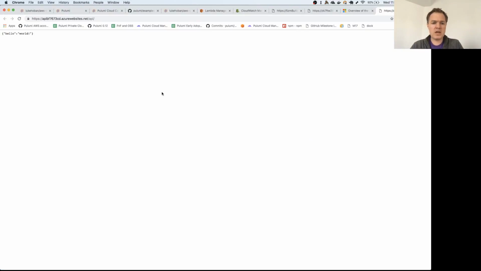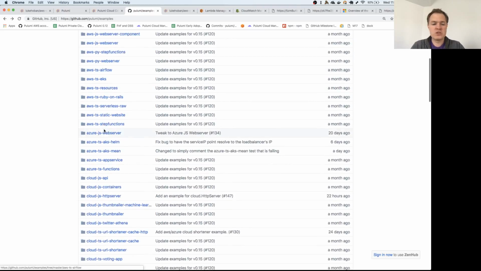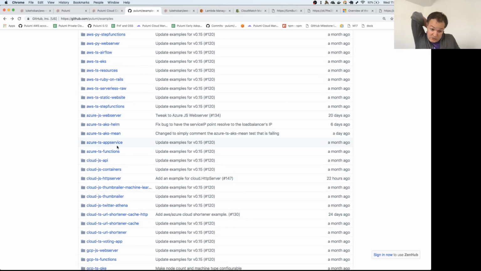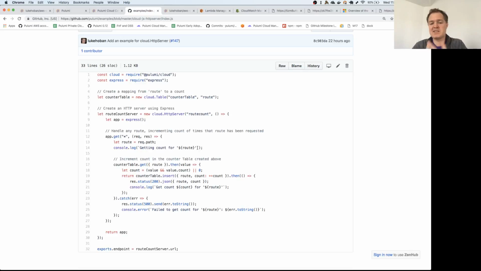One of the things I want to do before I finish up here is point us to a couple of other examples that build on top of this that you might be interested in taking a look at to go a little bit further. One that's interesting here that builds on top of what I just showed is Cloud.js HTTP server. In this example, we can see a slightly richer version of the same thing we just showed, where we have an HTTP server that creates an Express app.